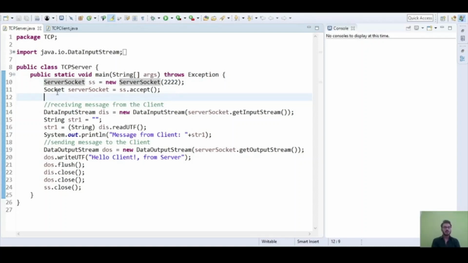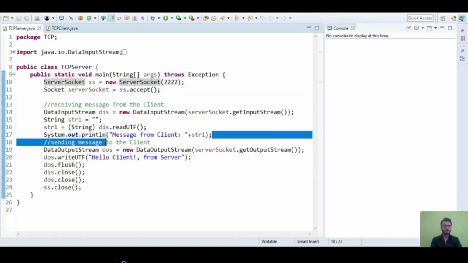Then I have created a socket object with the accept method of the server socket class, which returns the socket after the connection is established successfully. Now to receive the message from the client, I have created an object of the data input stream and called the get input stream method, and I will store that message coming from the client in this variable str1.